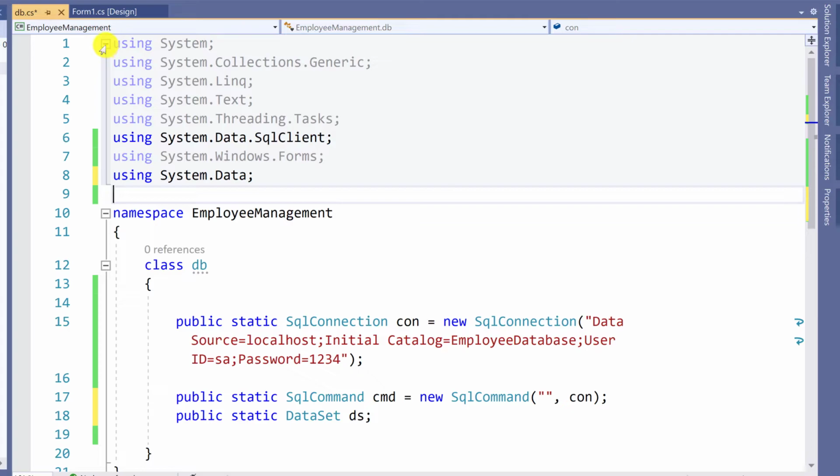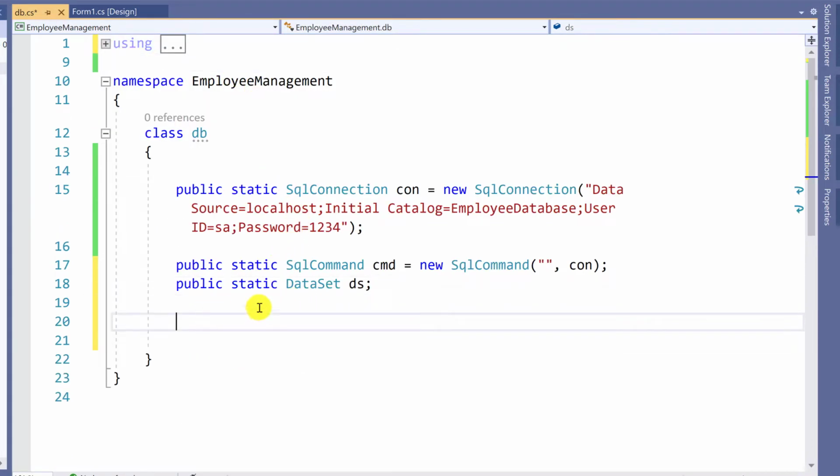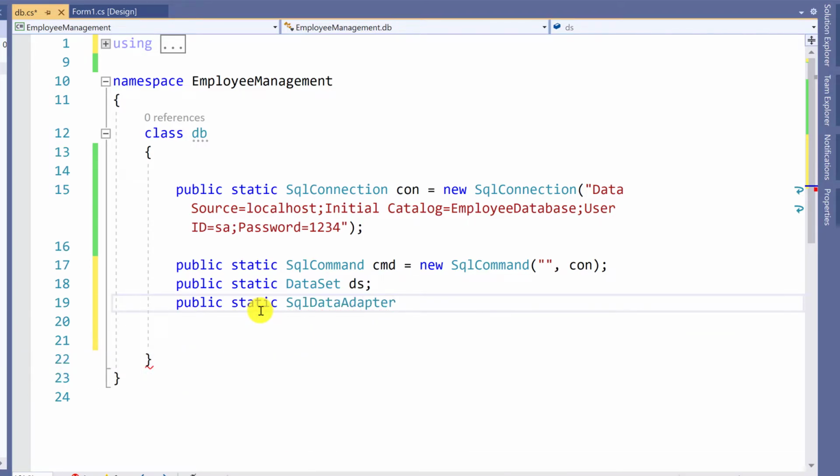Shrink the window. So, we have dataset to store data. Dataset cannot operate individually. It needs adapter to link with the database. So, we set the adapter here. Public, static, SQL Data Adapter, DA.